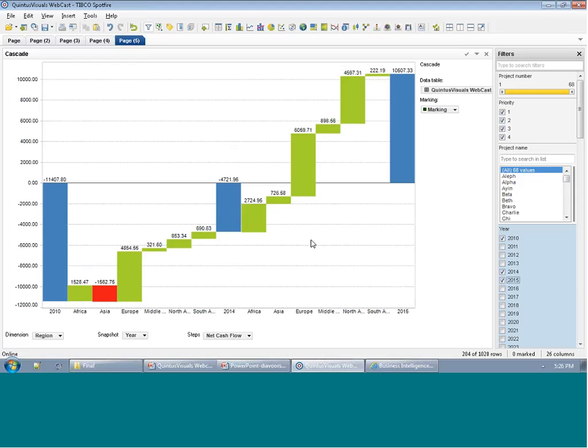As you can see here, the total net cash flow for 2010 is 11,407.8. The total net cash flow for 2014, indicated by the next blue bar, is 4,721.96. The cascade graph has automatically calculated for each region what its contribution is to the change.